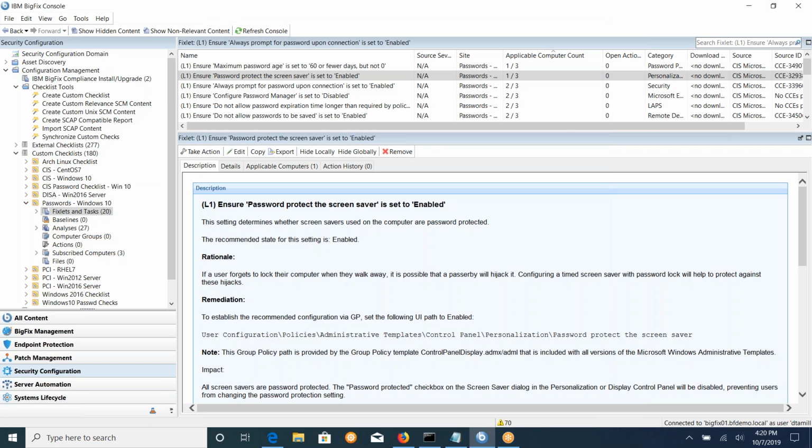So that's a quick summary of how to build a custom checklist, how to apply it to your endpoints, and also how to fix any endpoints that may be out of compliance.